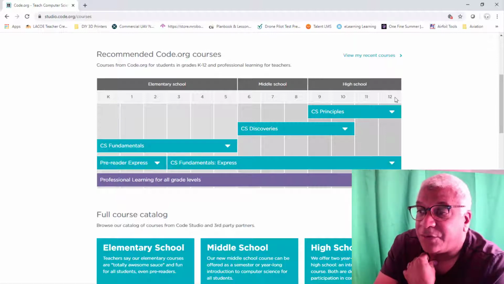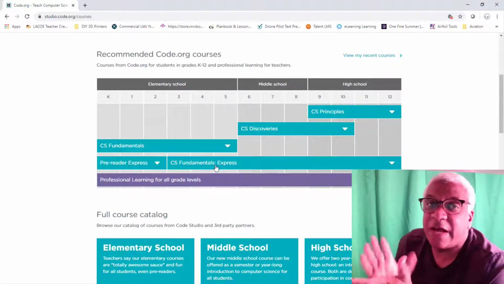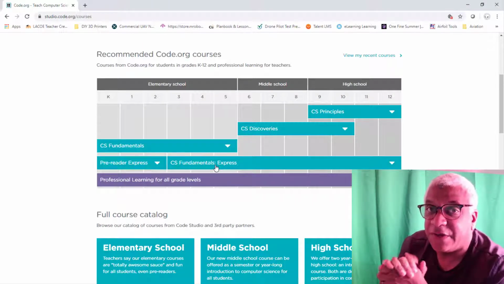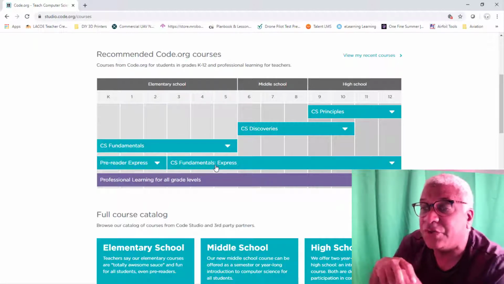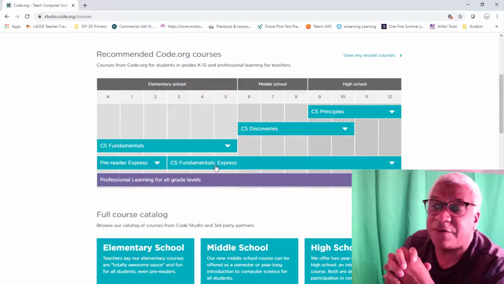So K through 12, we have our big blocks here: computer science fundamentals, K through 5, computer science discoveries, 6 through 10, and high school computer science principles. We also have the pre-reader express down here and fundamentals. Depends upon how much time you want to allocate to this. It depends upon which lesson you want to do. There were other lessons like exploring computer science, which has now been removed.